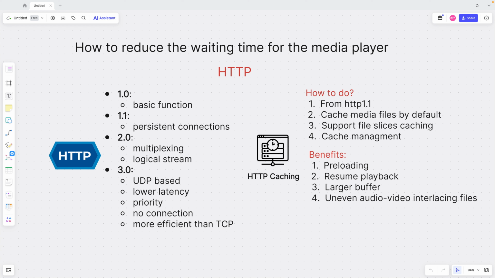The next feature you should do on the HTTP protocol is caching. Caching is part of the HTTP protocol. It was supported perfectly in HTTP 1.1. I think the ETag info is necessary for caching, and it has been supported since HTTP 1.1. You can cache a media MIME type file by default because many HTTP servers don't have this command for you.